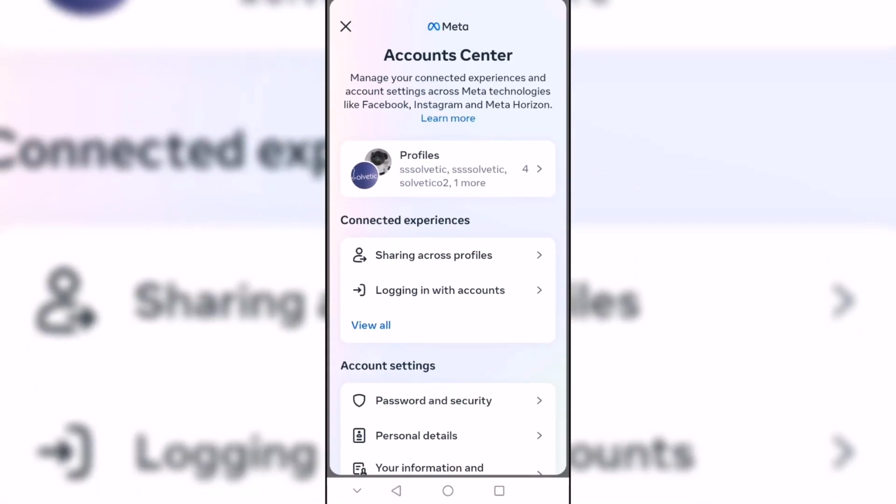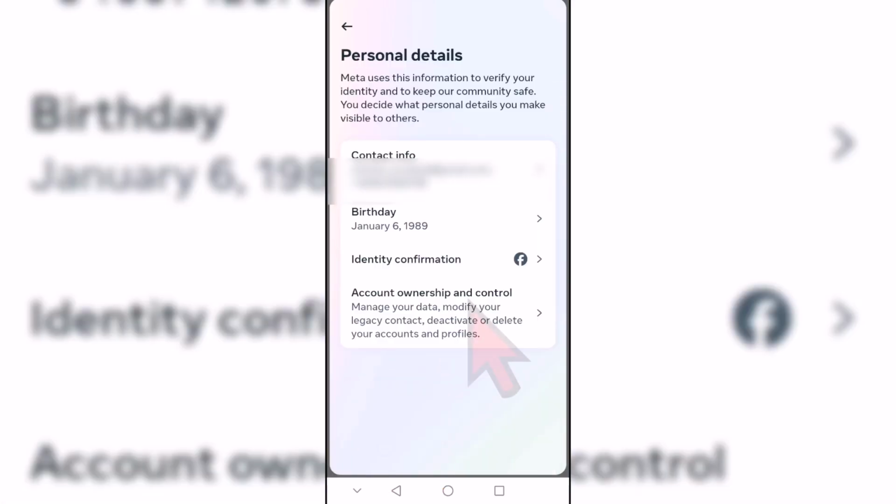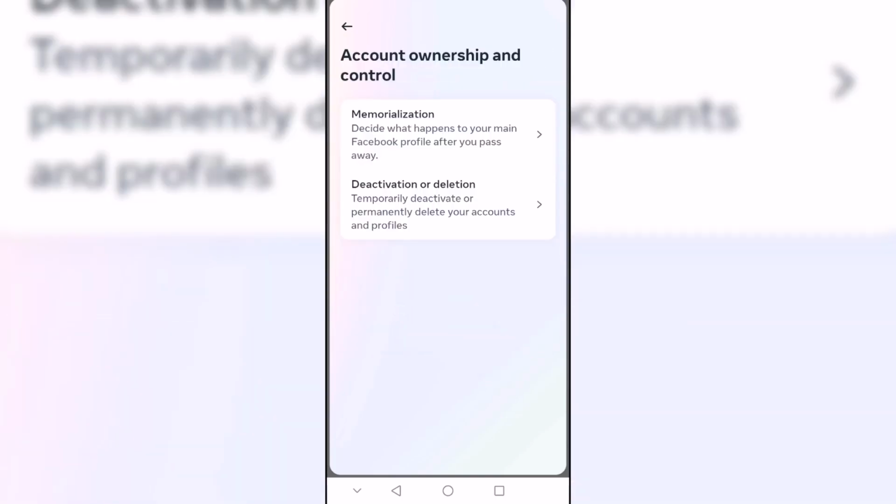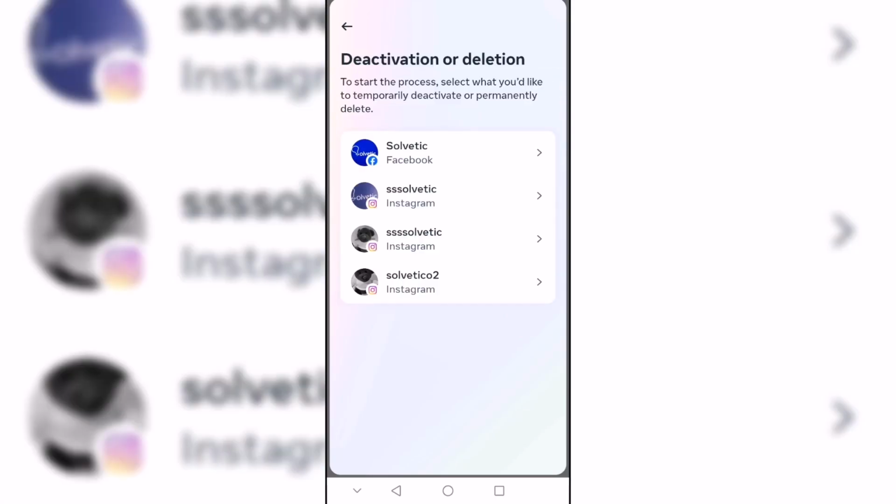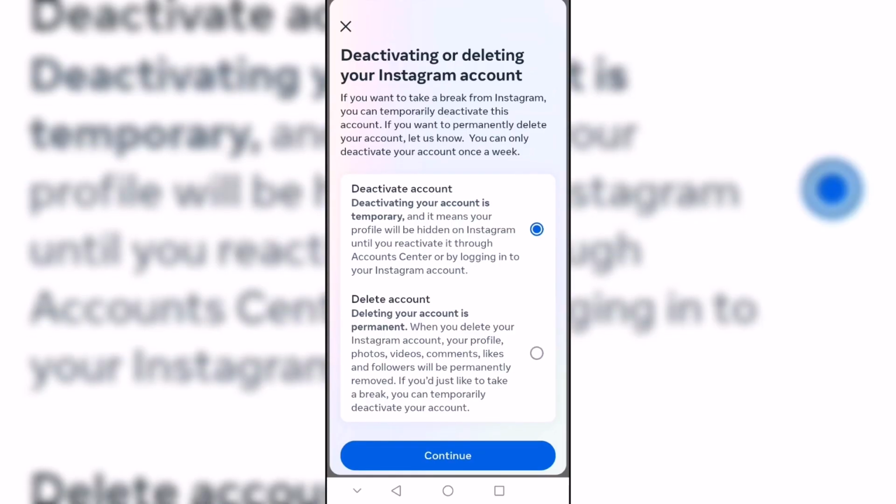We go back to Account Center and then click on Personal Details. After this, click on Account Ownership and Control. Next, click on Deactivation or Deletion and choose the account to delete. Now we select the option to delete account and continue with Continue.